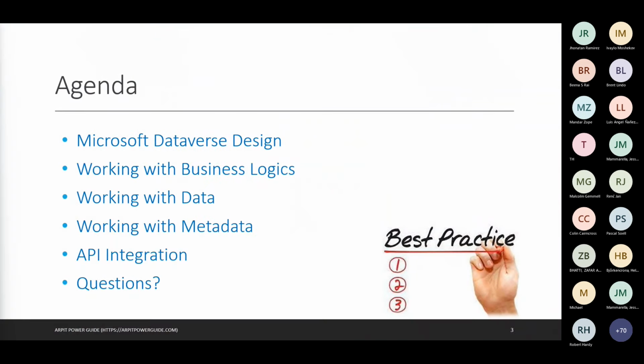If I talk about the agenda, because I have a lot to cover, I just try to grab some of the things from my experience. It's not possible to complete all the best practices and guidelines in a one-hour span of time, but I tried to collect the best practices that I have experienced in my projects. So this is the agenda: Microsoft Dataverse design, working with business logic, working with data, working with metadata, API integrations, and obviously if you have any questions, you can ask me.